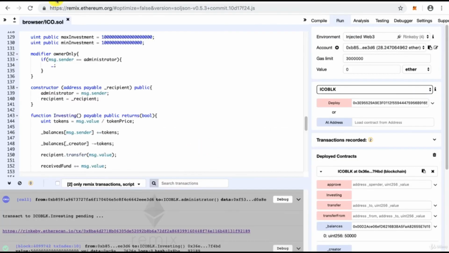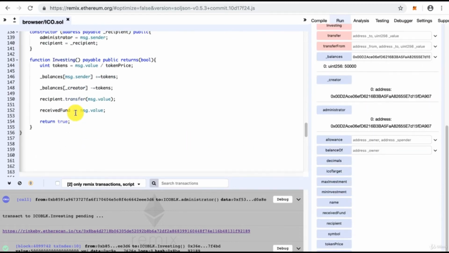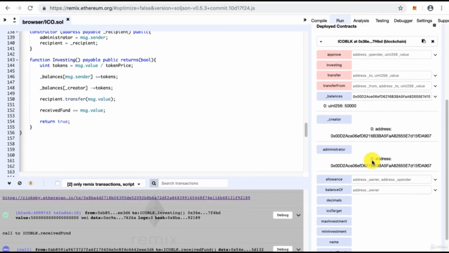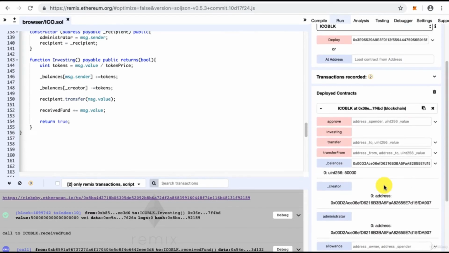Now if you go to Remix and check the balance of this account, this 0xB85 is our investor, but our recipient is this account. Now if you go and check this recipient fund, we should be able to see the 5 ethers. Yeah, this is the 5 ethers which was invested by our investor, that is account 2. And this account 2 should have received the tokens. So let's go to MetaMask.